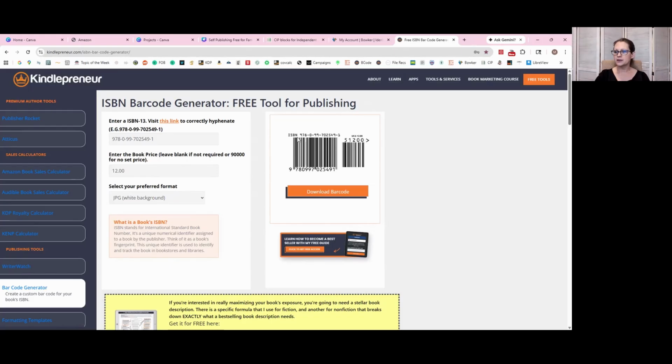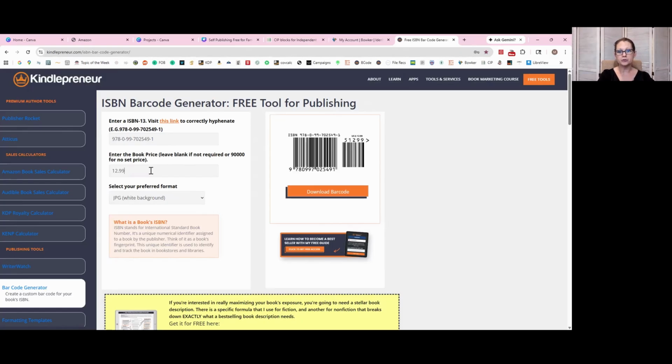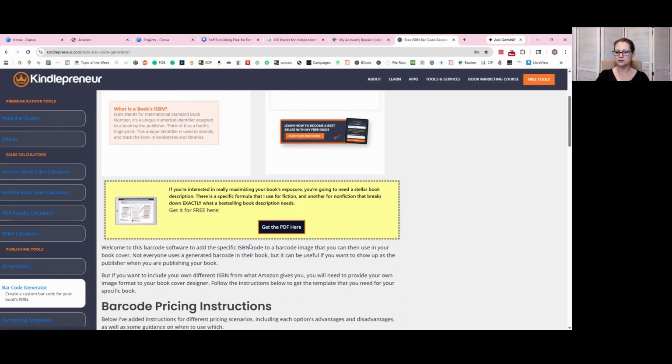And as you can see, it puts the ISBN right here at the top for you. And then it puts your price right here. Now, if you leave this blank like that, it's just going to give you the barcode. To sell it in a retail store, they are going to require, usually anyway, that you do have a barcode with a price. It needs to have a price on it. So just so you know.